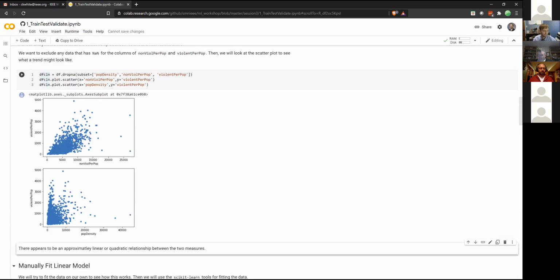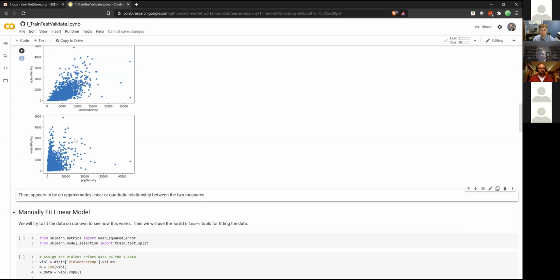On the top one, you see what looks like, if you squint, maybe a linear relationship between violent crime and non-violent crime. Or perhaps it could be quadratic. You may have to play with different models here. On the violent crime related to population density, it looks pretty broad, but you could maybe justify a linear regression there. It's kind of hard to tell exactly what type of model that might be. So we'll just try some stuff and see what happens.